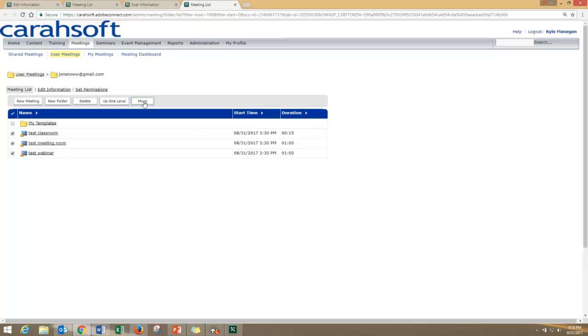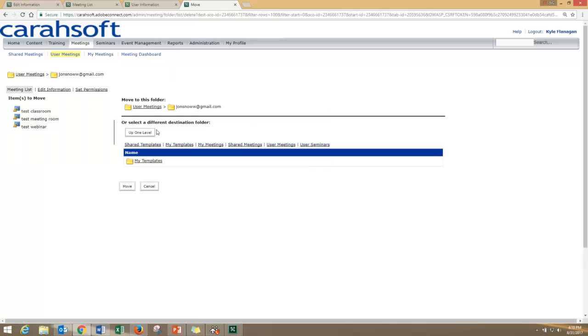Click this move button, and you can do this pretty much anything inside Connect in terms of moving and transferring content, whether it's content, meeting rooms, webinar rooms, virtual classrooms. It's all the same. The whole moving functionality is literally just checking off boxes, and then it's going to give you options. So we can literally choose where we want to throw those.